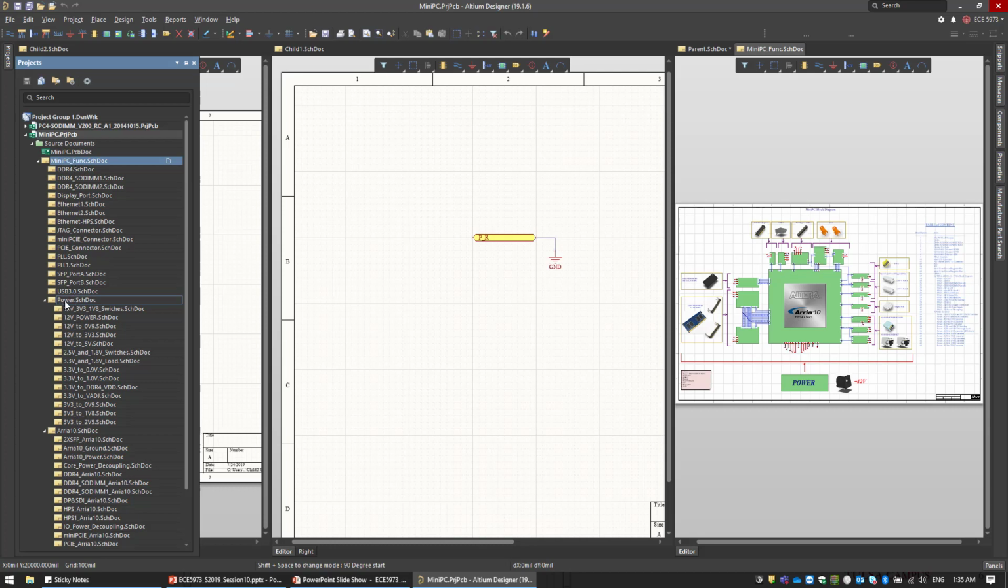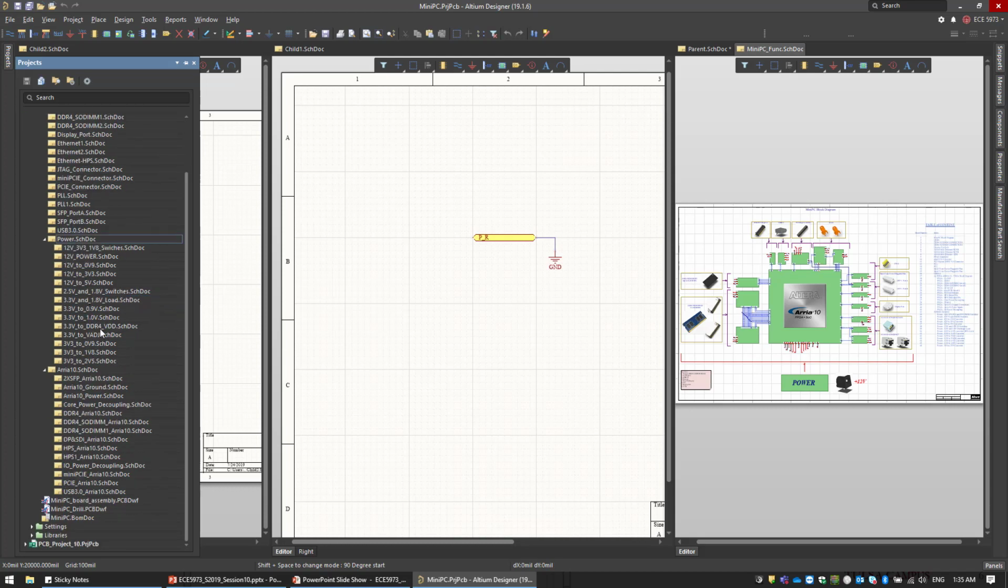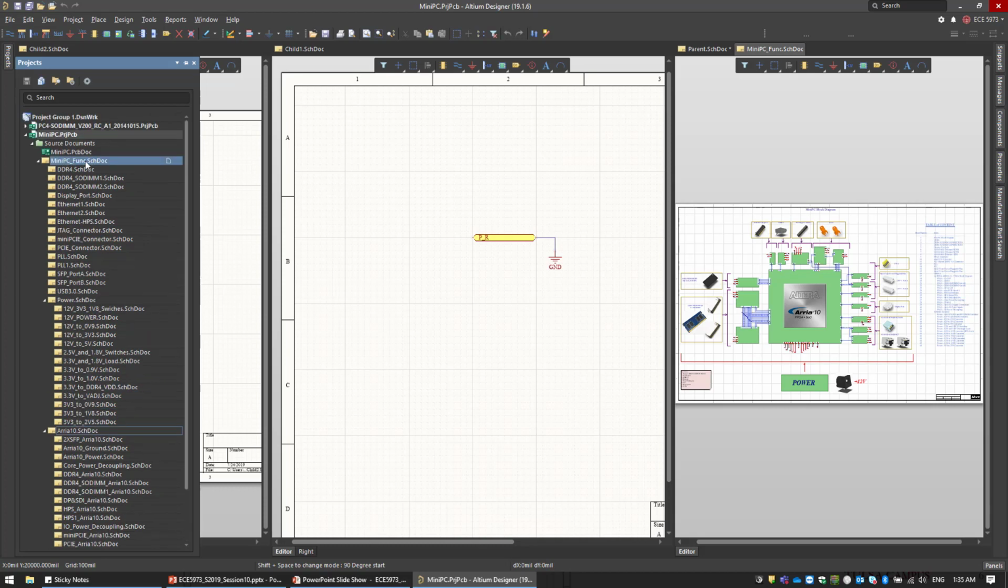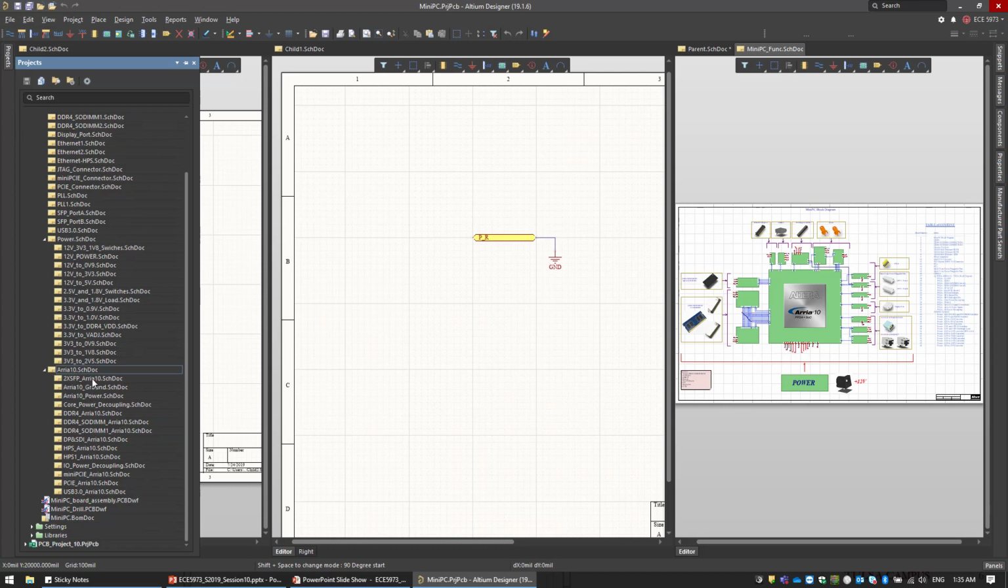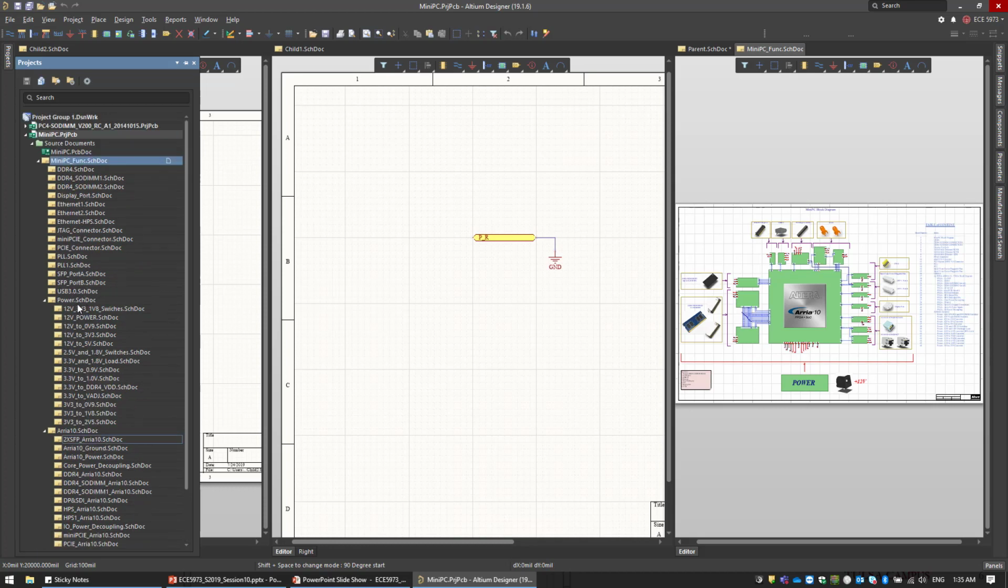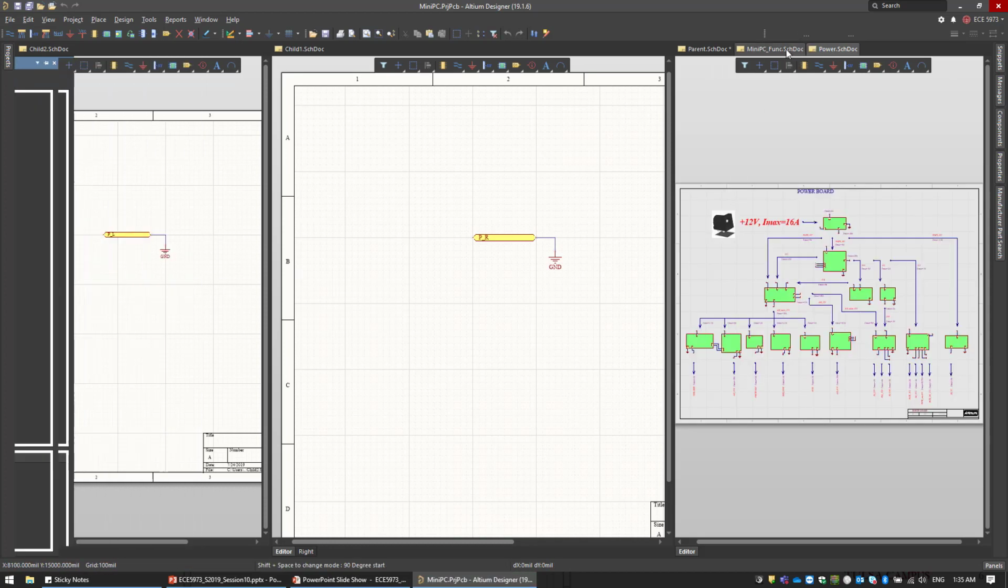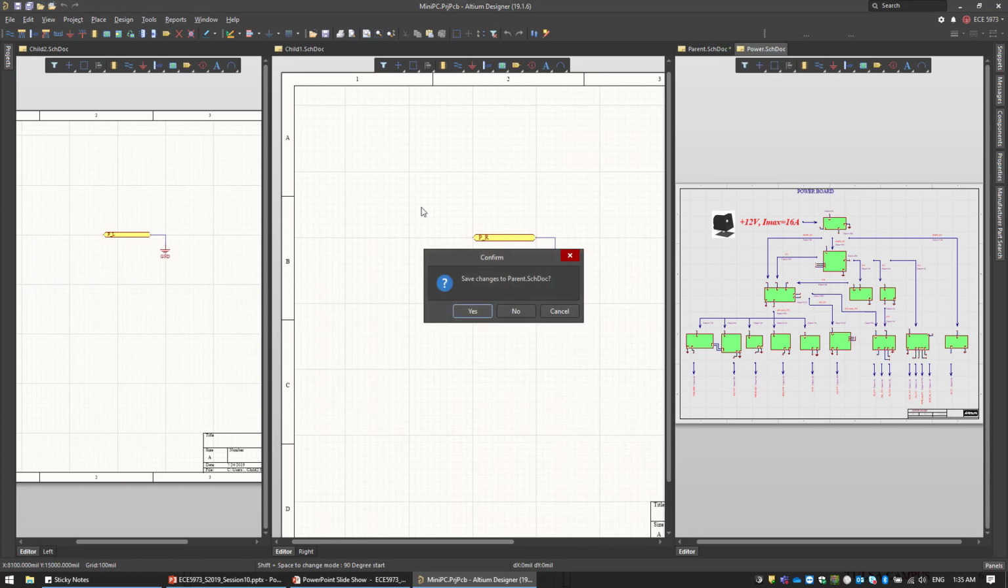So now the power schematic sheet is a child for the mini PC function schematic sheet, but all these sub schematic sheets, they are children for the power schematic sheet. Same thing here. So this is a child for the mini PC function schematic sheet, but anything structured underneath this one, all these are children to this one. Now if you click on this power, let's close the other sheets that are open.